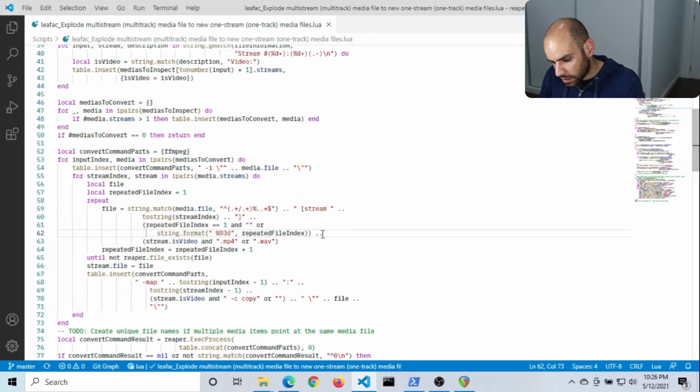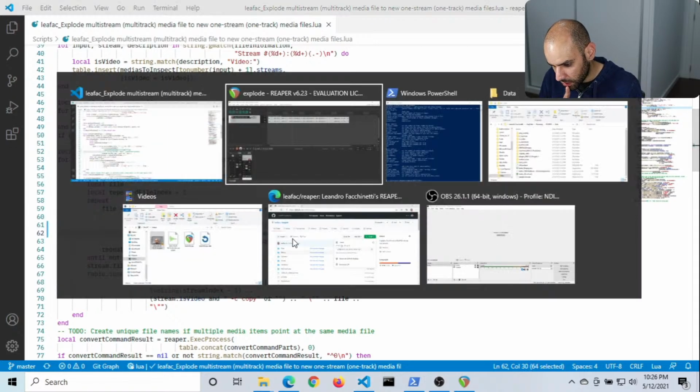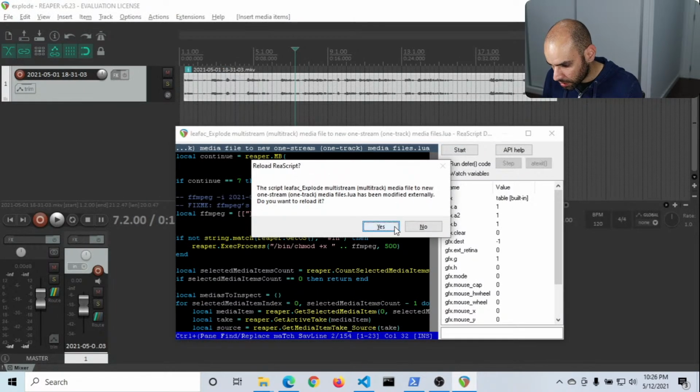But yeah, I guess I can just remove these parts of the script, and as long as the files don't exist, I think I should be good. So I'm commenting out this part, and I'm saving it, and I'm coming back here to REAPER, and I will reload, and I'll run this again. Okay, so line 60 now complains.